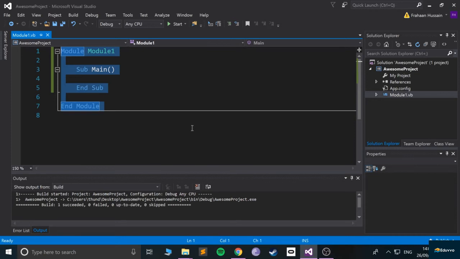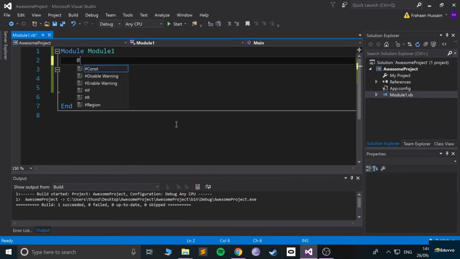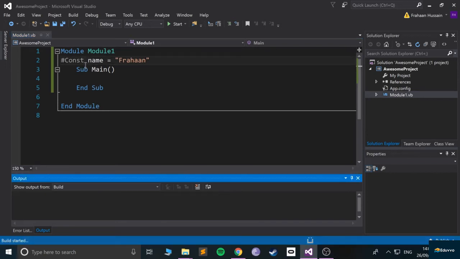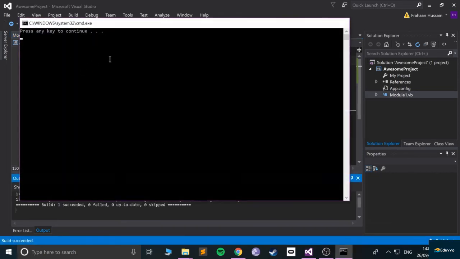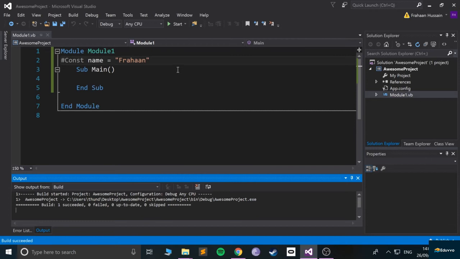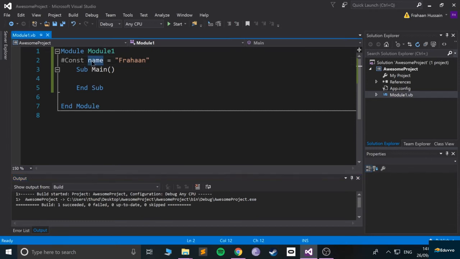One of the basic ones is to do something that's like a variable, and directives always have a hash. If I put const, then I put, let's say, a name for this directive. I'll call it name equals, say, fly. What this does is if we run it, nothing should change. It says press any key to continue. It's not printed out. It's almost like a variable that's created before compilation.